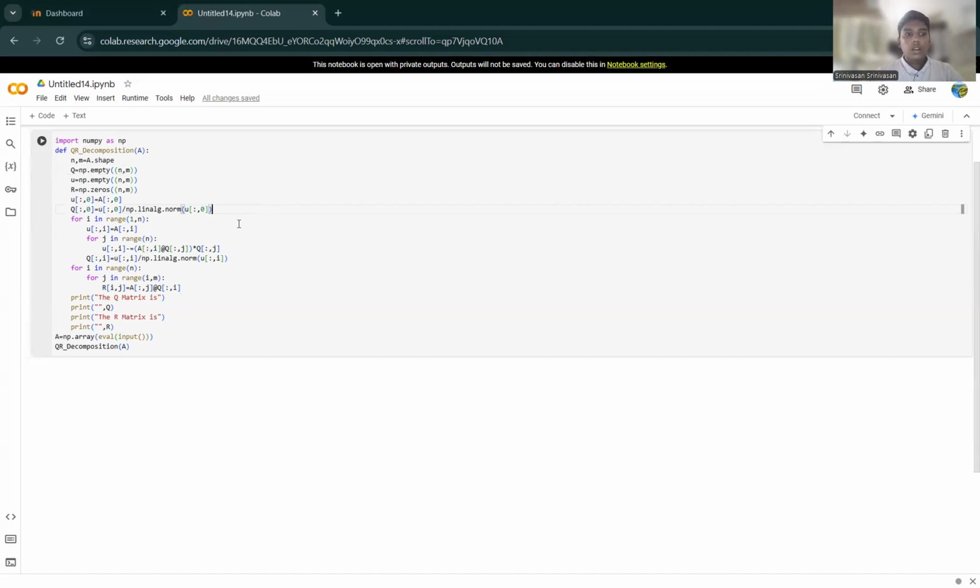The next step is a for loop for the other columns, that is for i in range of 1 comma n: U square bracket colon comma i is equal to A square bracket colon comma i, and for j in range of i, U square bracket colon comma i minus equal to A square bracket colon comma i dot Q square bracket colon comma j into Q square bracket colon comma j, and Q square bracket colon comma i is equal to U square bracket colon comma i divided by np dot linalg dot norm of U square bracket colon comma i.